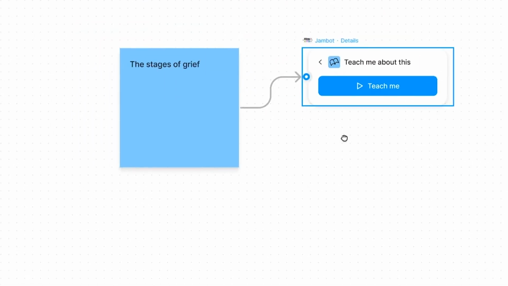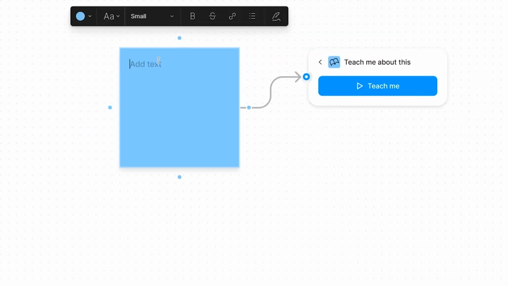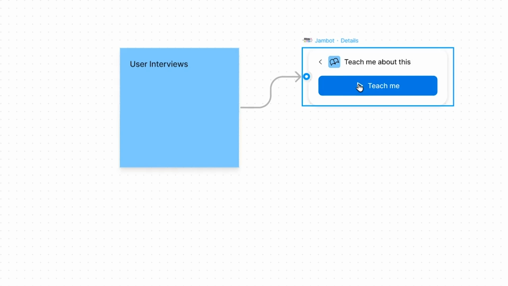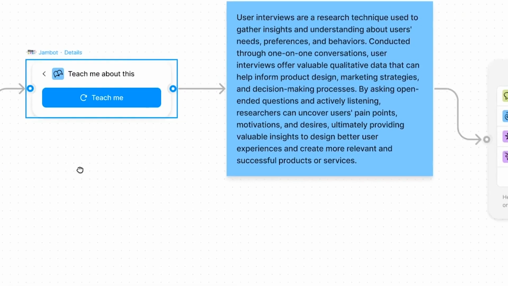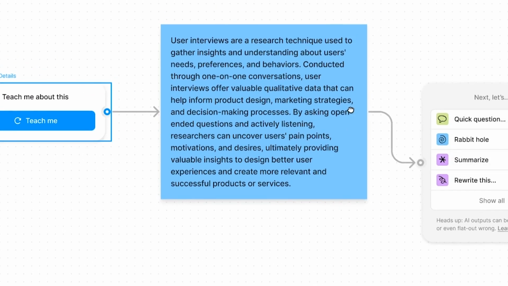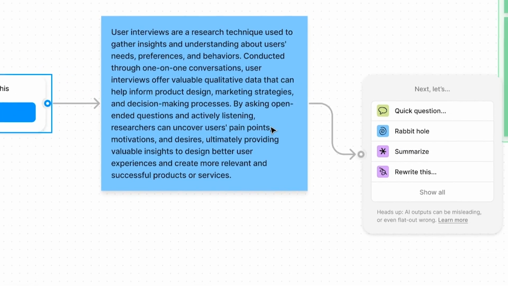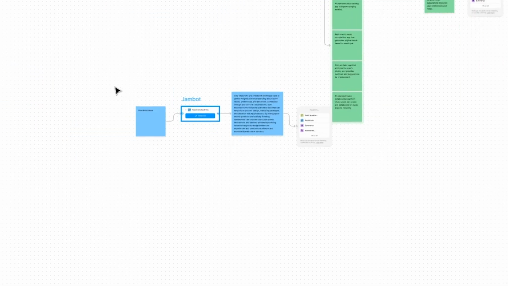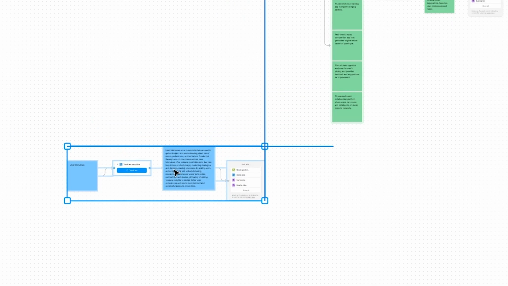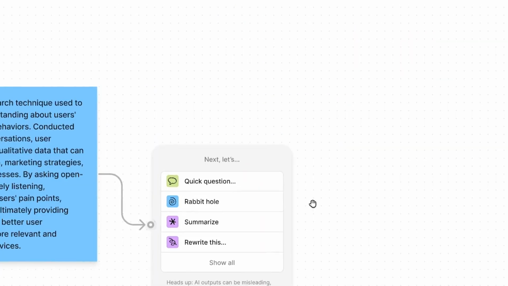Okay. And let's say I want to understand about user interviews. And I'll just say, teach me. Okay, it's loading. Okay, so I have a brief summary about user interviews, but let's say I want to learn about this in detail. So to do that, you can use this other tool called Rabbit Hole.